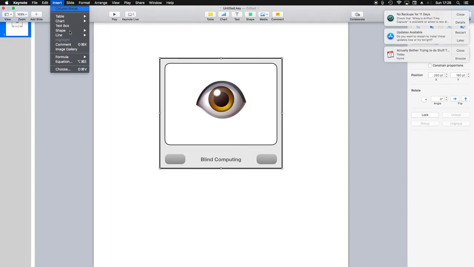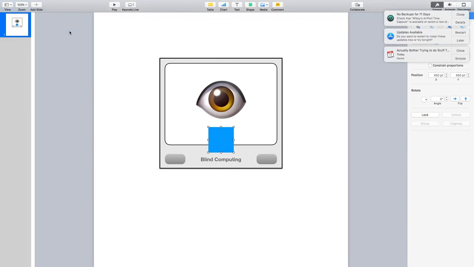So, we're going to insert a shape, regular rectangle, there it is. It's obviously the complete wrong shade of grey right now. I want it to be, considering it's 480 wide, I'd probably make it 240.